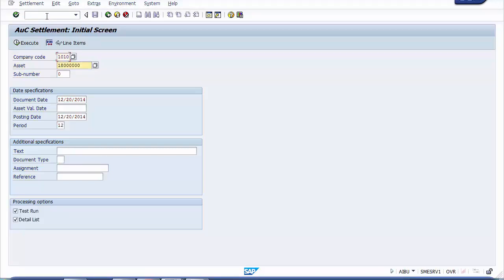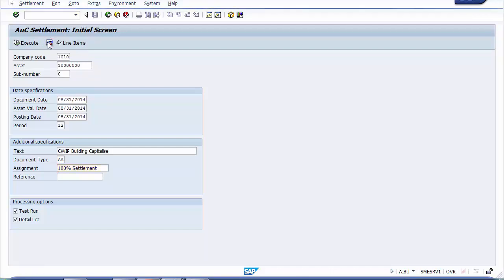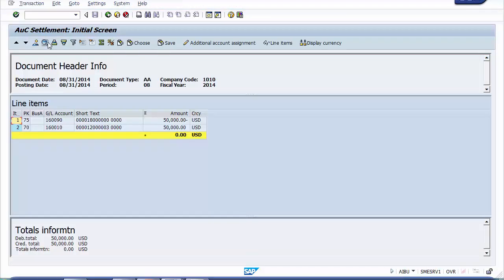So again you need to take the company code, asset number over here, the document date I will be taking is August 31st, and the asset value and the posting date will also be the same. We'll be taking the text over here, the document type will be AA, that is asset accounting. You can take the assignment over here. Now we can execute this in the test run part. So for looking at this as a test run, we need to go to the simulate option over here.